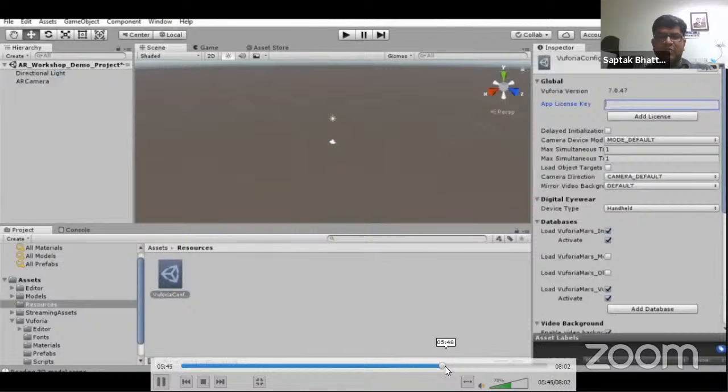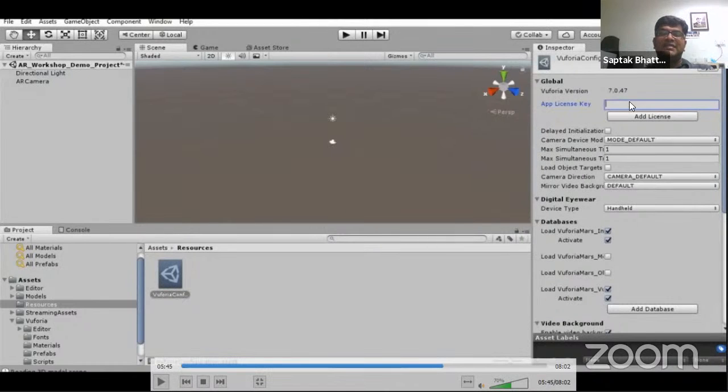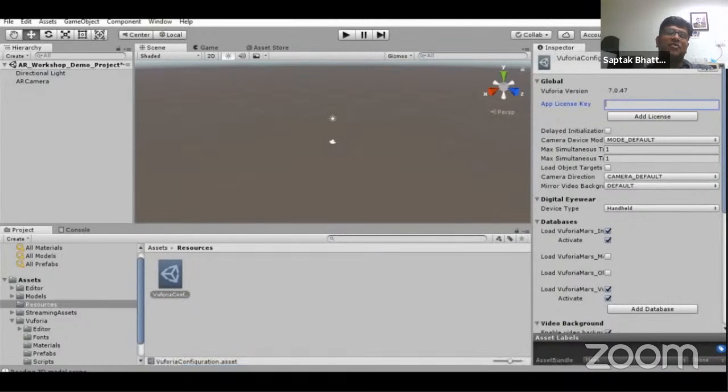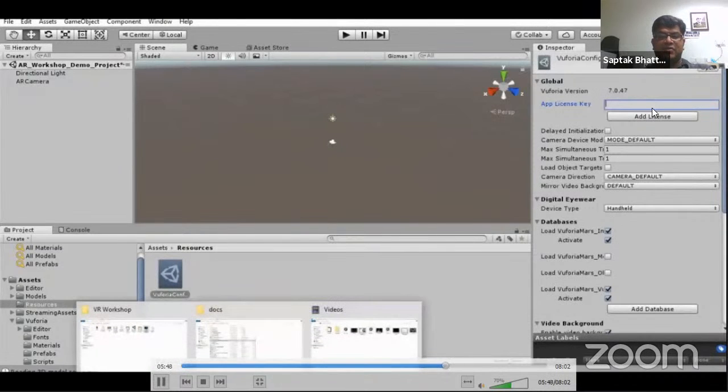So when we click on this open Vuforia configuration, it will ask for app license key. And you can understand this is asking for the license which we have downloaded, copied and pasted in the notepad file from Vuforia. So we have to now copy and paste the license key over here to add the license.